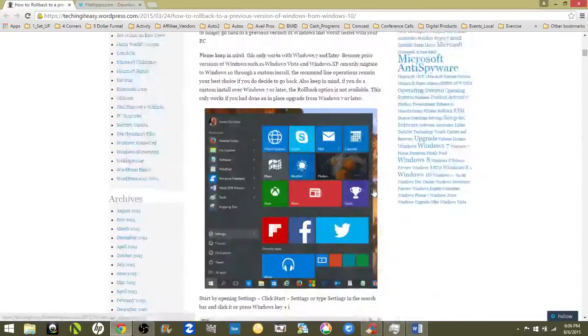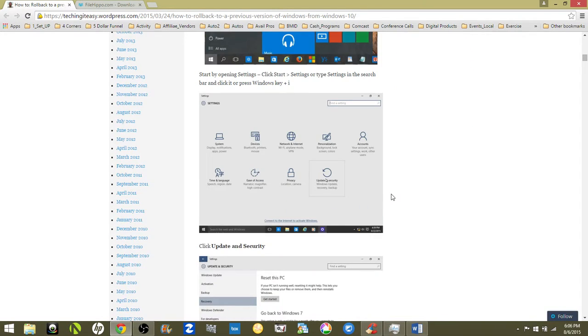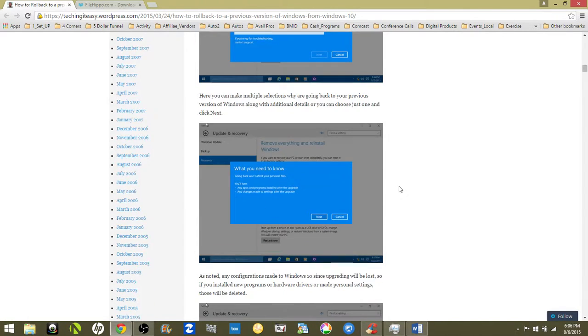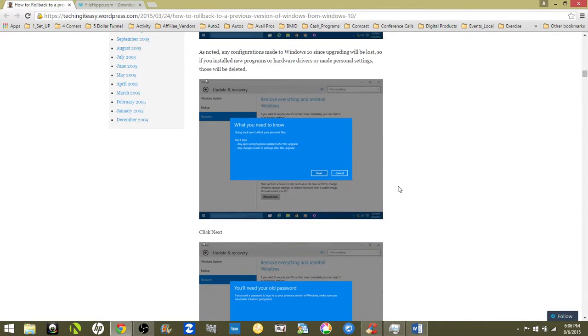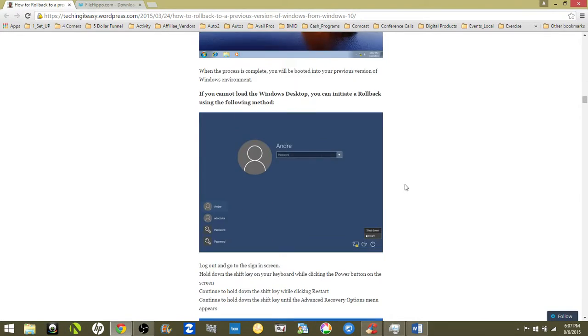Just go through and read this. There's two different ways to do this. If you have access to your screen and you can see it, it'll be pretty easy for you. If not, like myself, you're going to have to do something a little different, because eventually you want to get back to the settings area where you can choose update and recovery. For a lot of you with a black screen where nothing is working, I'm going to show you this.